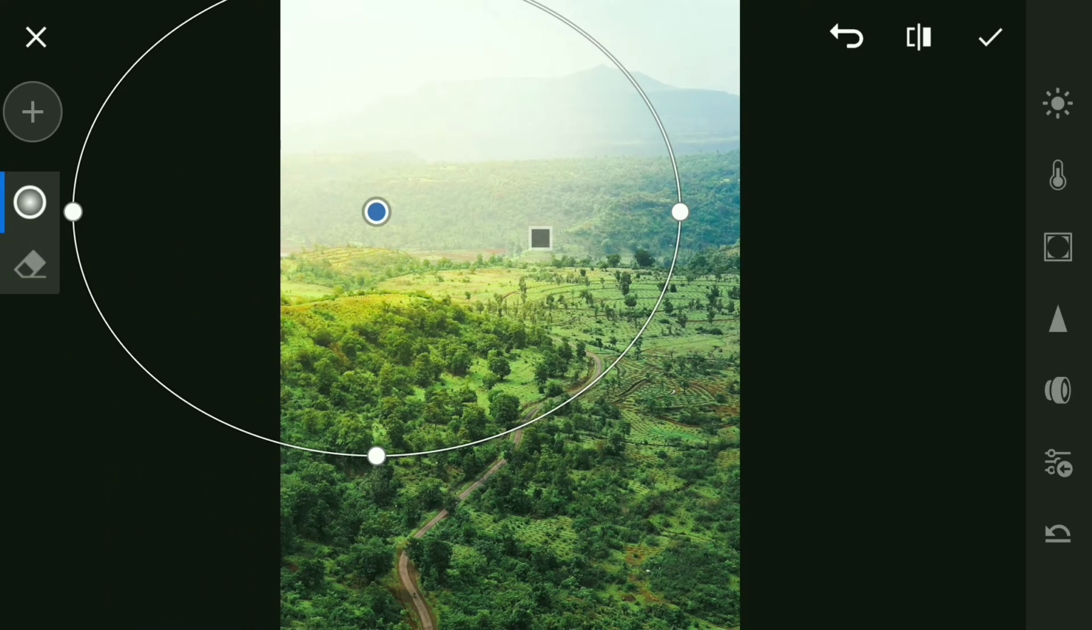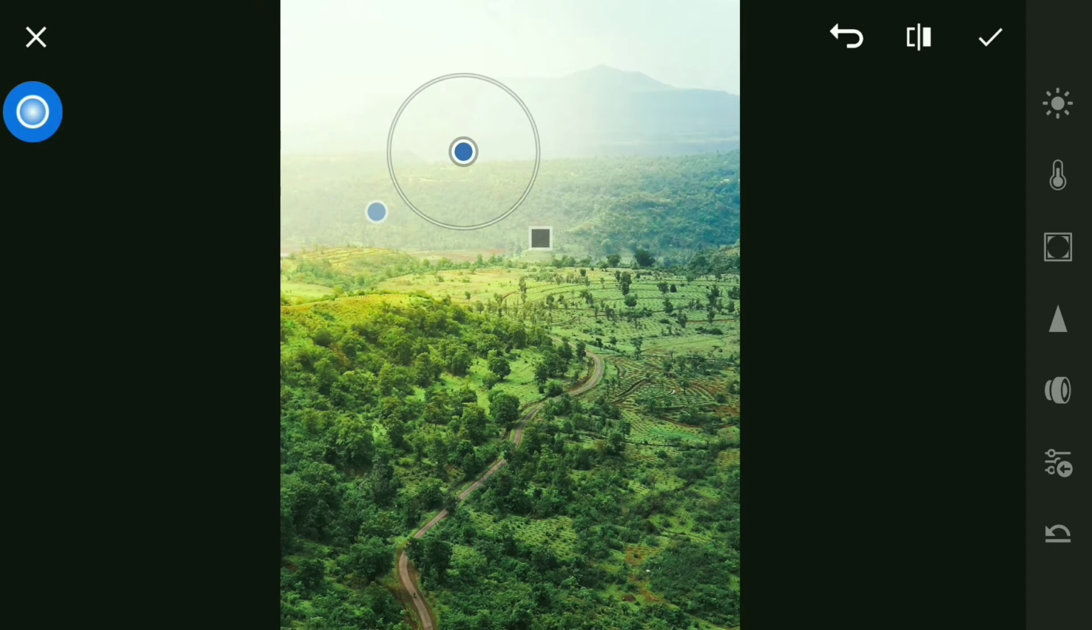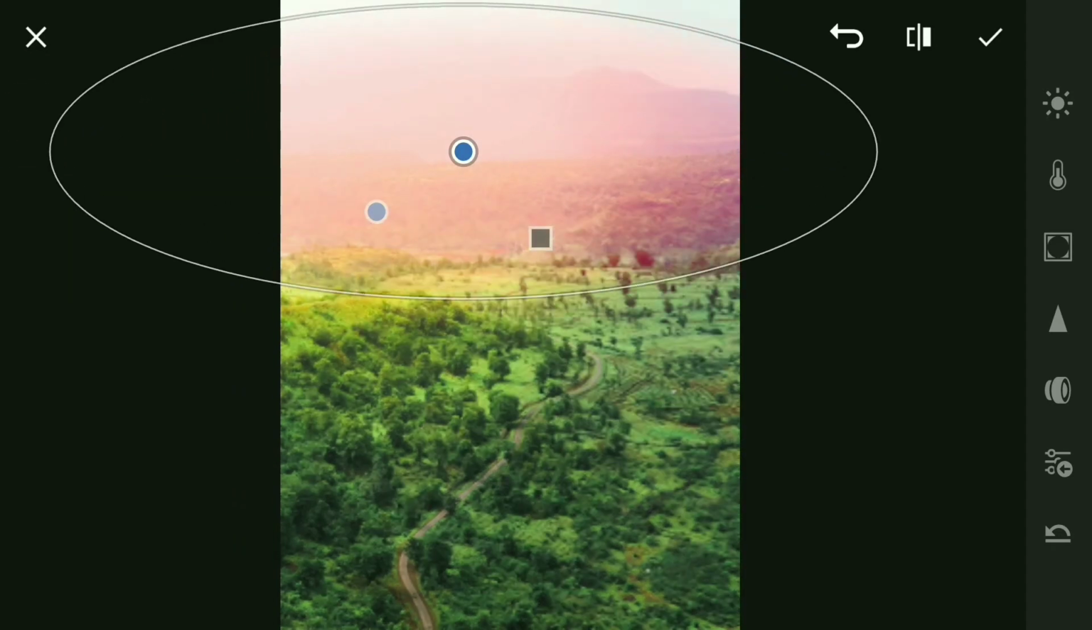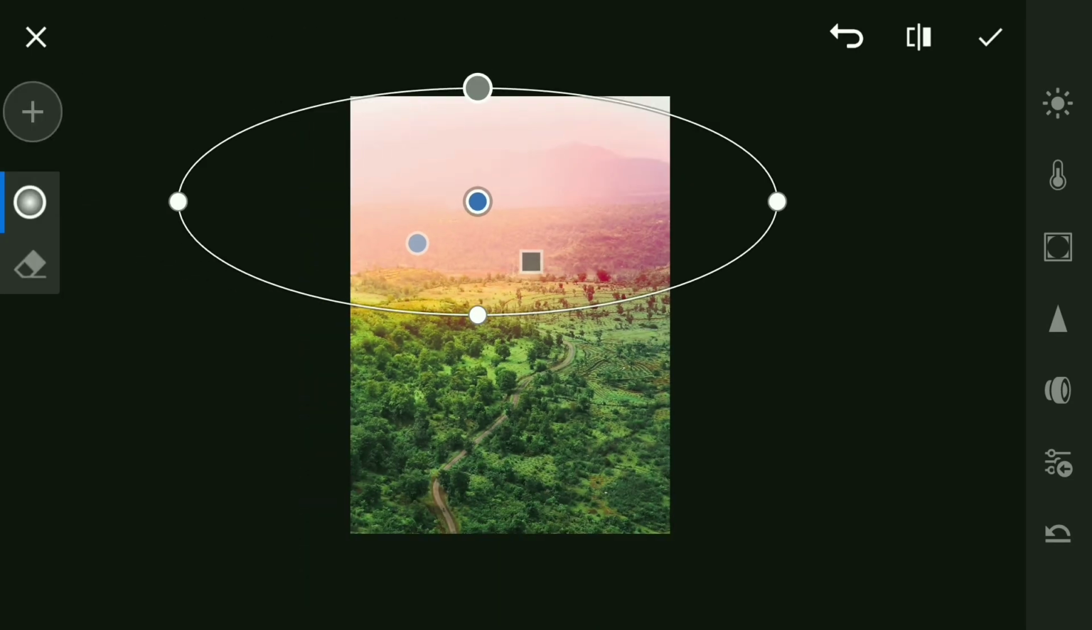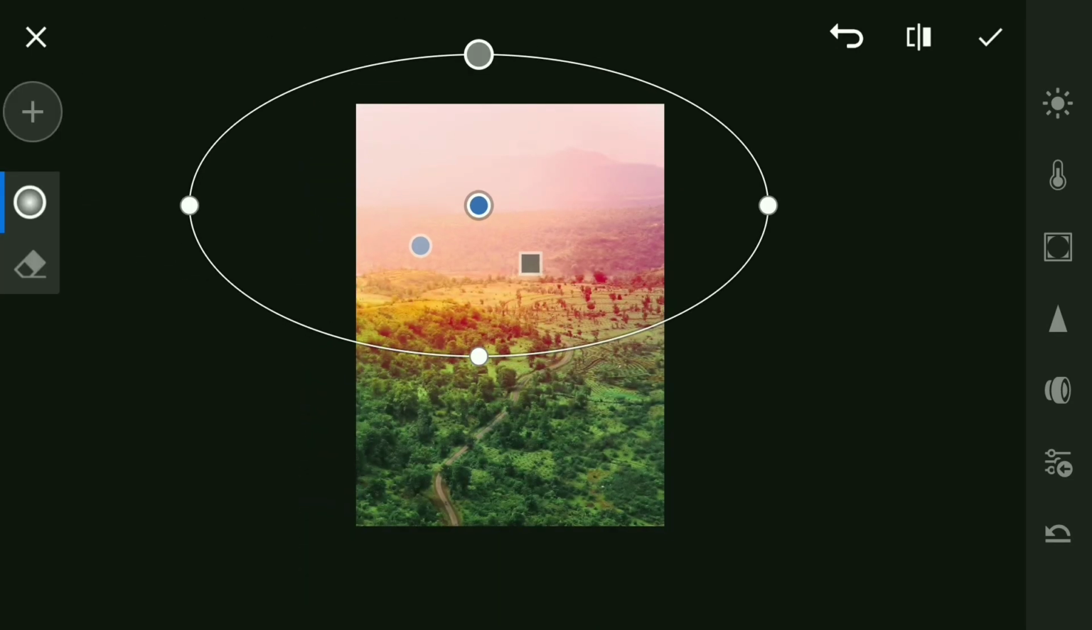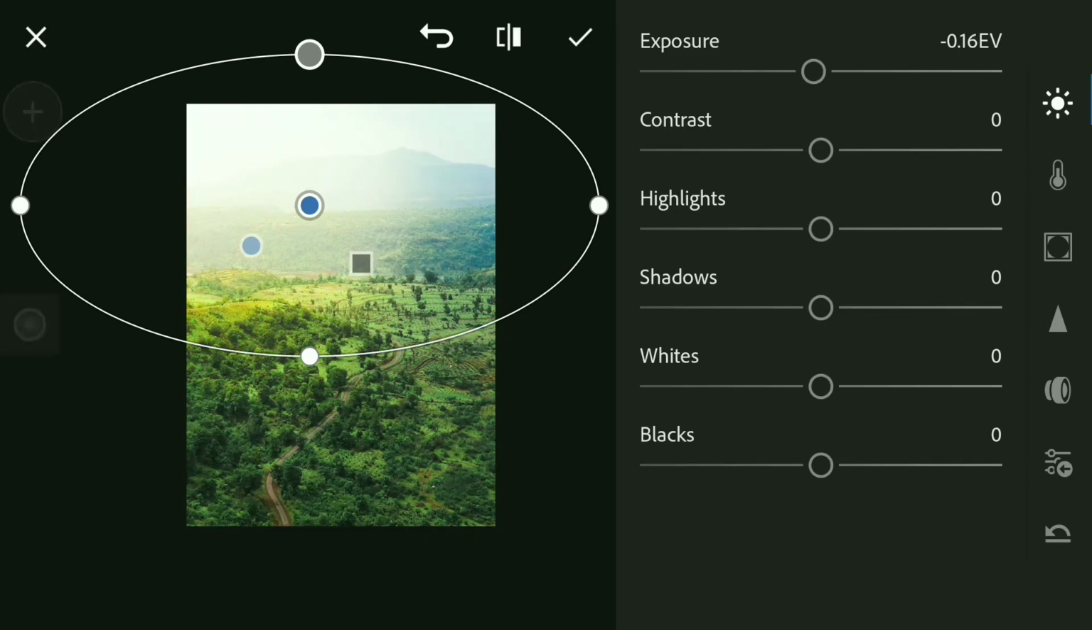Now, as we have increased the brightness and color of one part of the photograph, we'll also have to decrease it from the other part. So we'll pull one more graduated filter, increase its size, and just long press it and invert the mask so that the bottom part of the photograph is automatically selected in a more gradual fashion. Now decrease the exposure from that part a bit. Okay, that is okay.